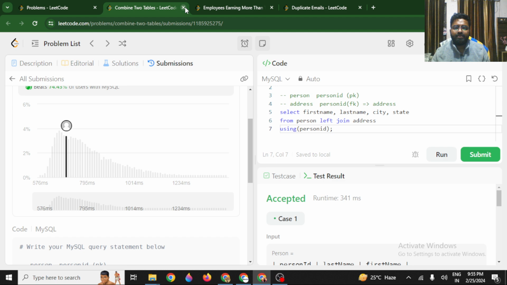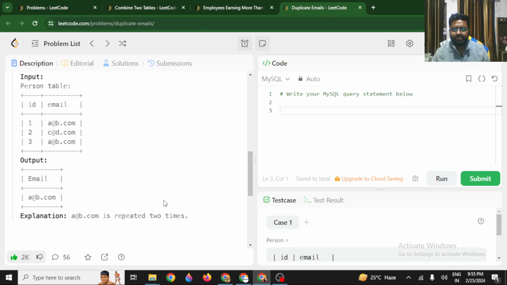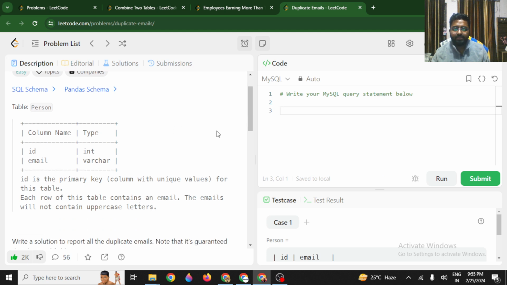so that was one of the basic questions. The second question that we are going to solve is this particular one, duplicate email. Okay, this is a very common question which is quite simple and easy to understand. The question simply says, we have again a person table. So let's write down, we have a person table.